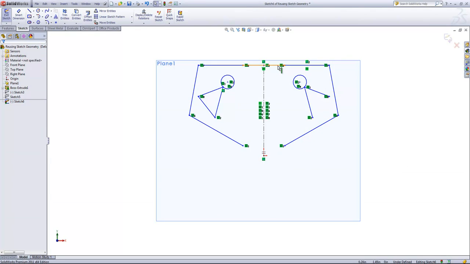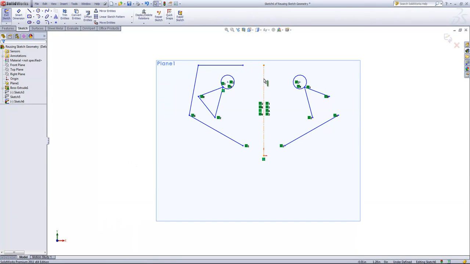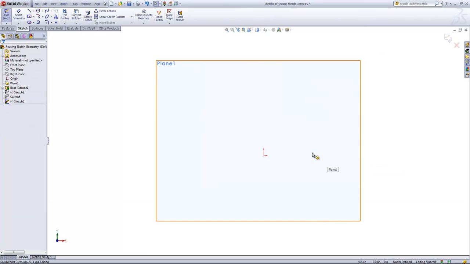One thing you'll want to keep in mind with the dynamic mirror is that when you delete entities, they won't delete on the other side. So from here, I'll go ahead and turn off the dynamic mirror. We'll just go back into Tools, Sketch Tools, and choose the dynamic mirror option. And that removes those hashes. And then I'm going to delete all these entities.